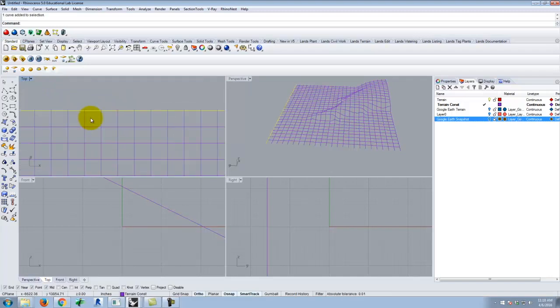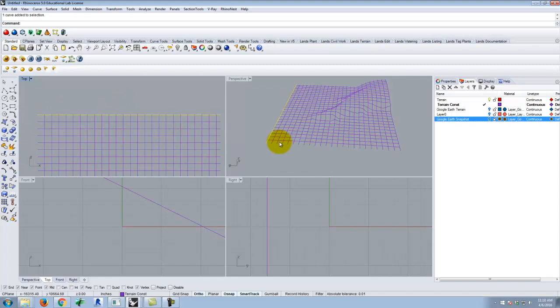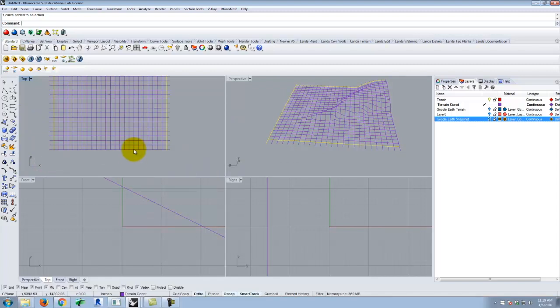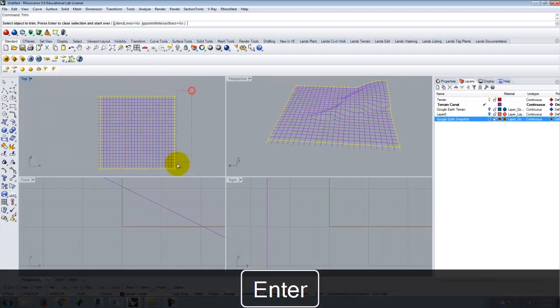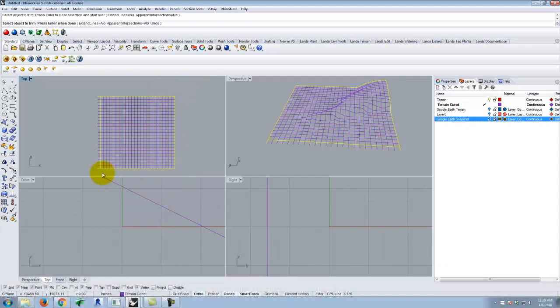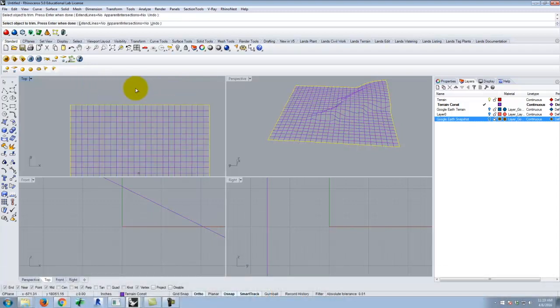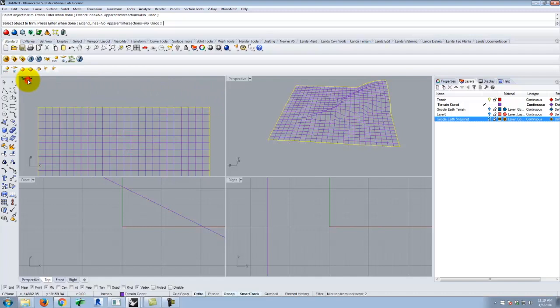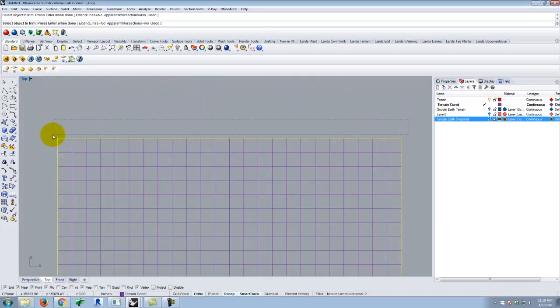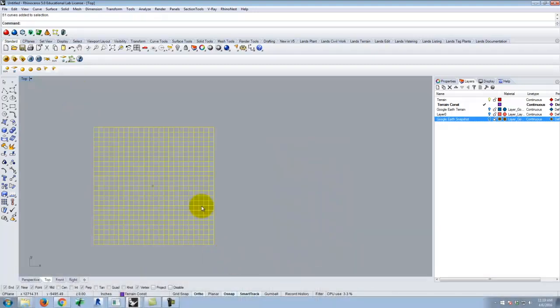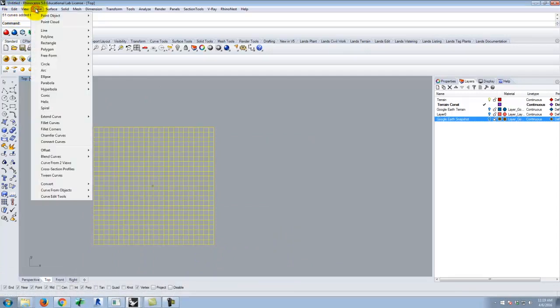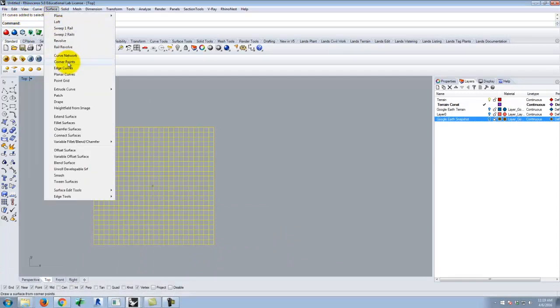Ooh, that's a nasty one here. So let me go ahead and trim around the edges. So trim. And like that. And then I'm going to go with this whole set right here, and we're going to do that network surface or curved network. So it's under Surface, Curved Network.